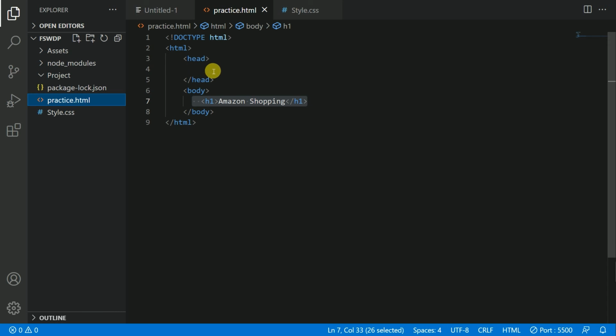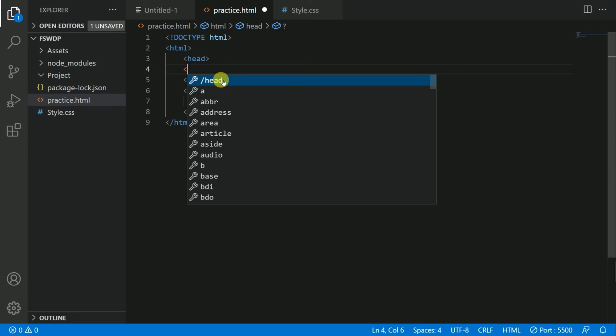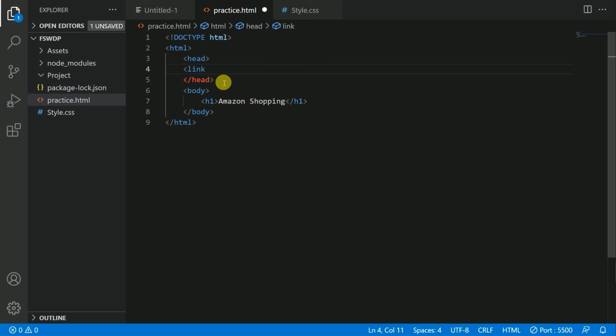So now we need to link this style.css file in our HTML file, right? For linking that style.css file I am going to use the link tag. Inside link we have one attribute that is rel, which is relation. We need to define what it is. It is stylesheet.